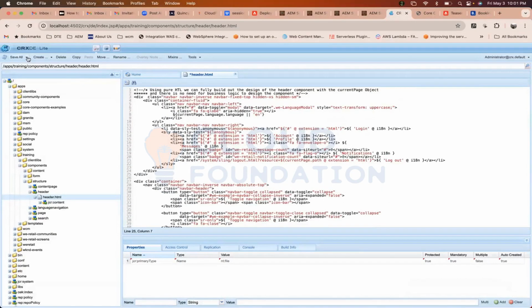Basically, if you see this HTML at a high level, you'll see the heading using pure HTML. We can fully build out the design of the header component with the current page object. What is the current page object? You remember the out of the box object available on the site? You remember that? Current page object. Since it's an implicit object, you don't need to initialize it. It is already available.